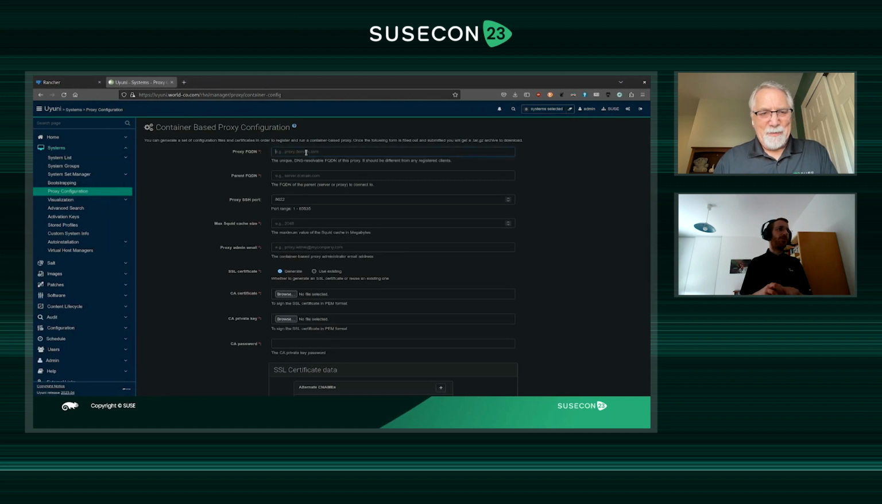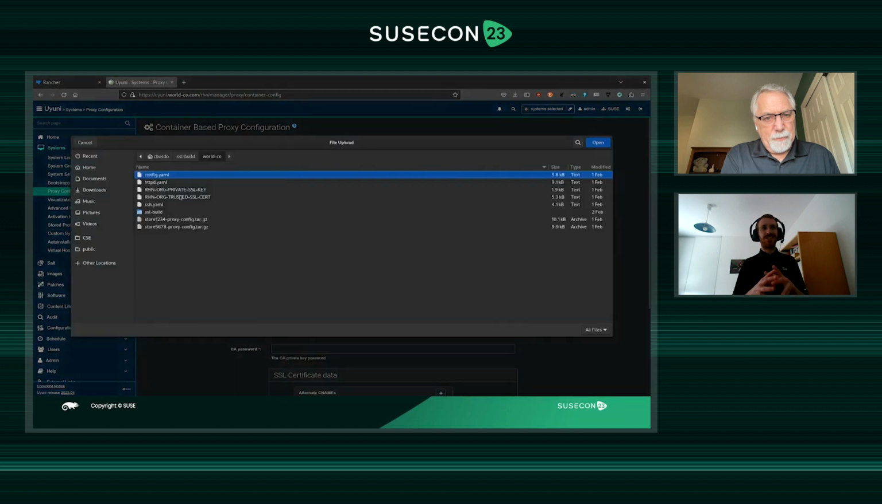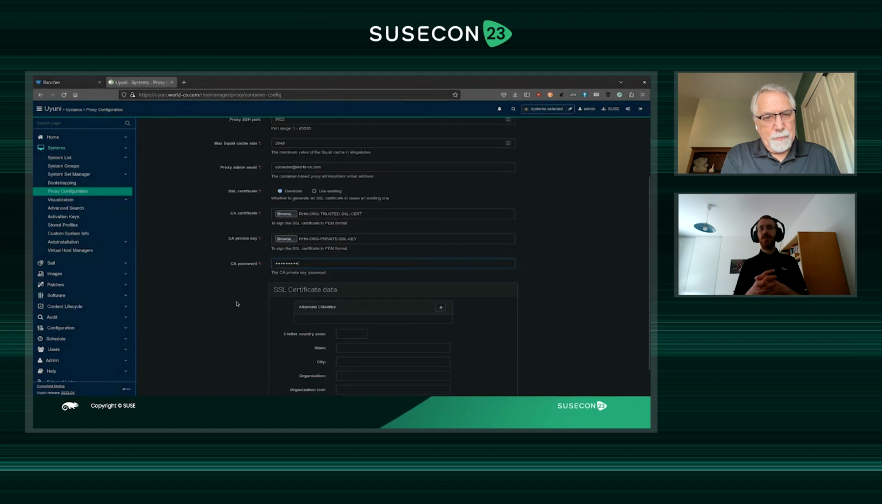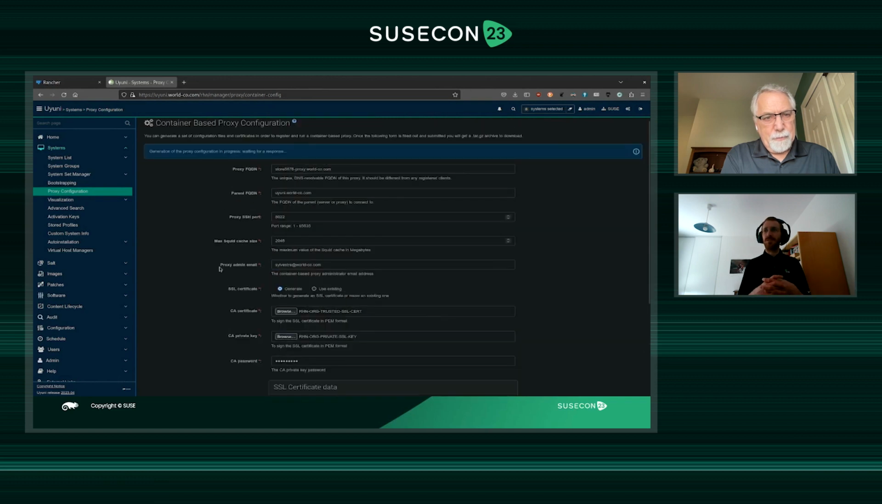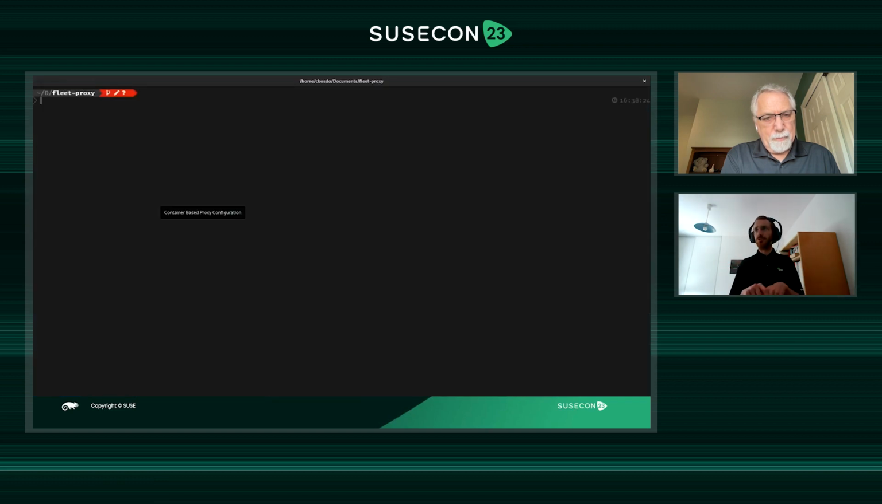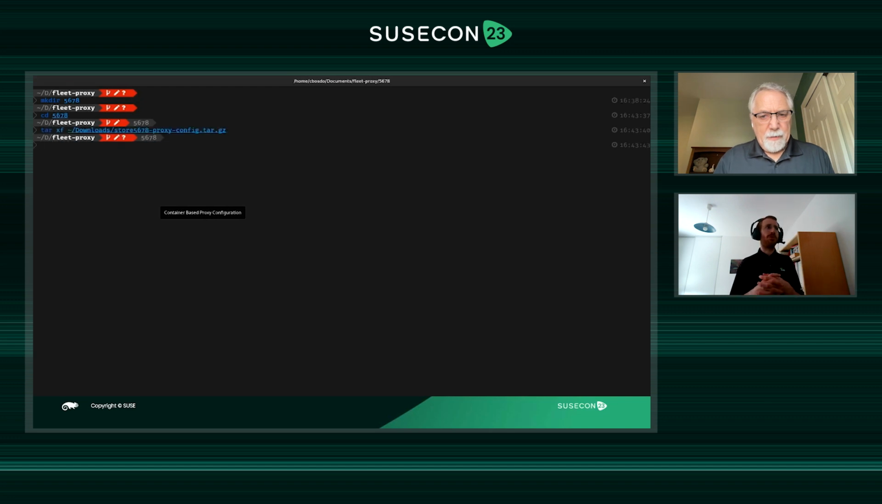So we'll create a proxy configuration here, and then we'll type the FQDN of the proxy, store5678-proxy.wildcode.com. The parent FQDN is the FQDN of the Uyuni server itself. The Squid cache size needs to be very carefully adjusted because this depends on what repositories you want to be available on the systems, and if you have it too short, you will not get all the goodness.